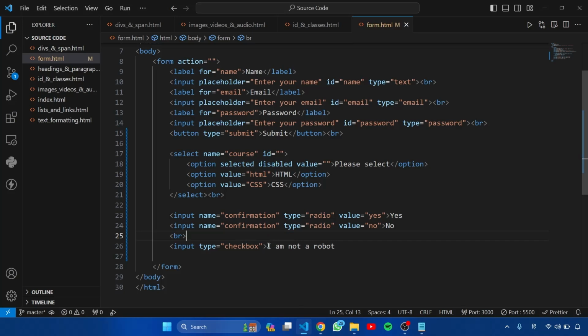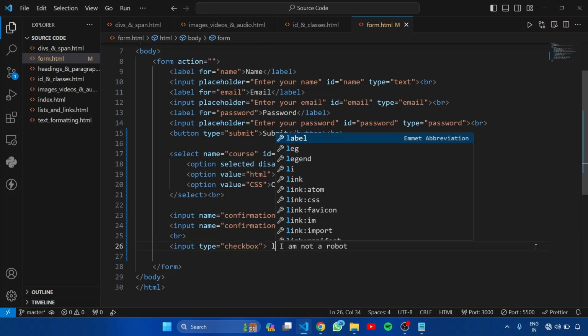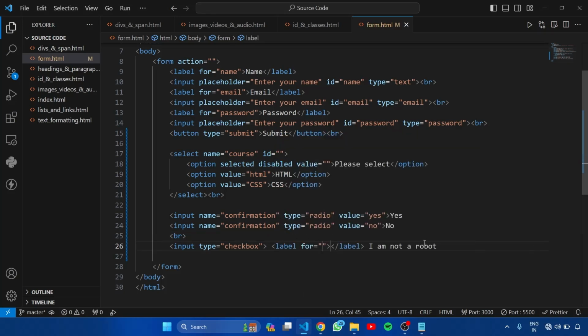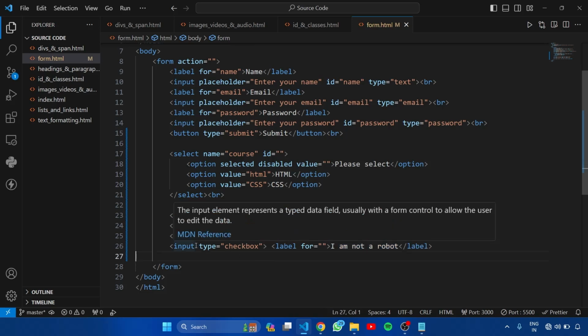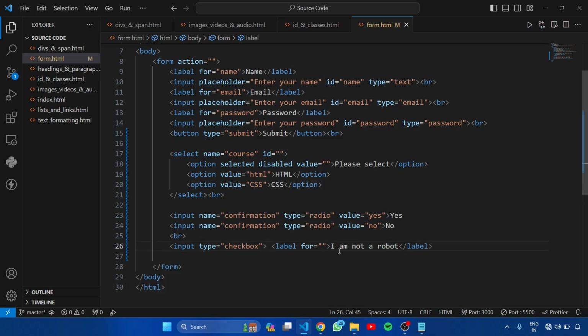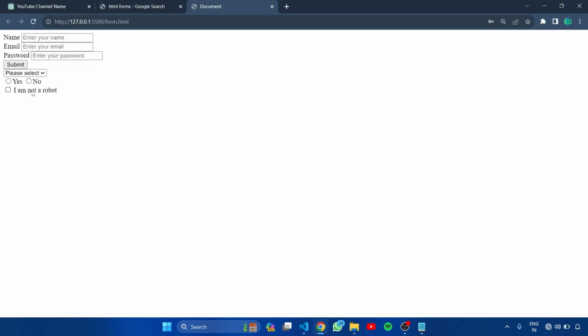To resolve this issue, we need to wrap this text inside a label. Set the value of the for attribute to checkbox. And don't forget to set the ID of this input element to checkbox. Now you can see when I click on this text, it's working.